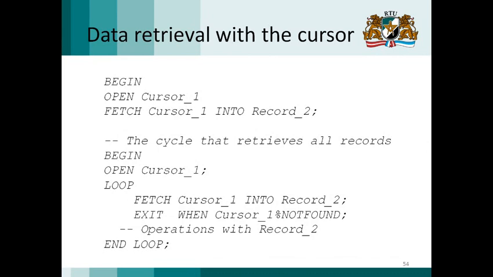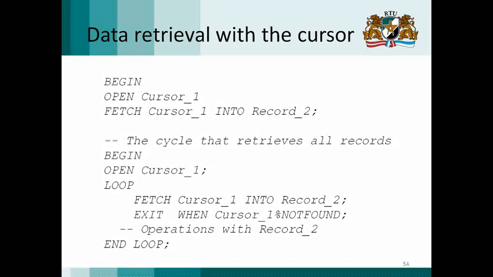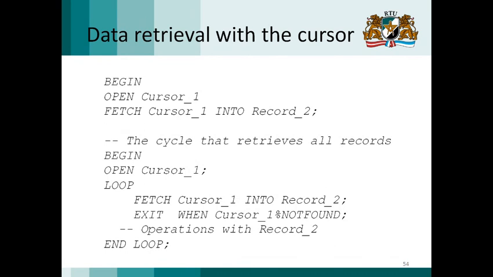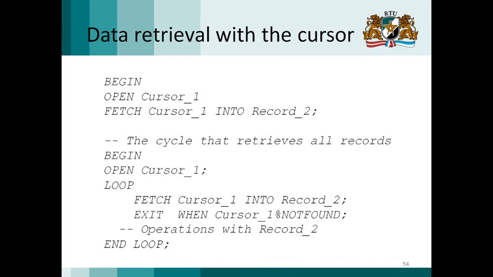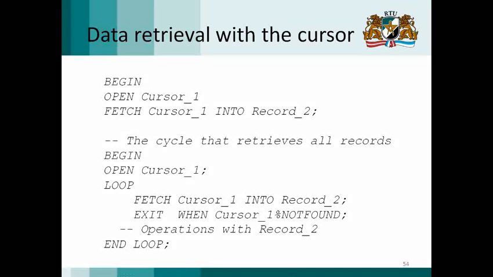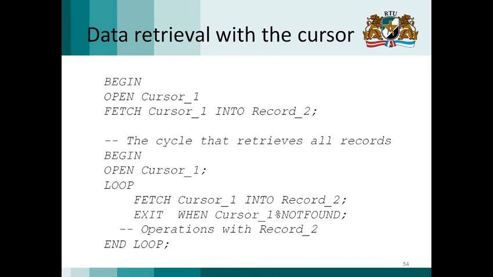into record 2. But in this case, this cursor 1 must contain exactly one row, or else it won't be possible to store it in record 2. If we have several rows in this cursor, then we can retrieve all records, for example, in this way. We have also opened this cursor, then we run a loop that fetches cursor into record 2 and exits when cursor 1 is not found.